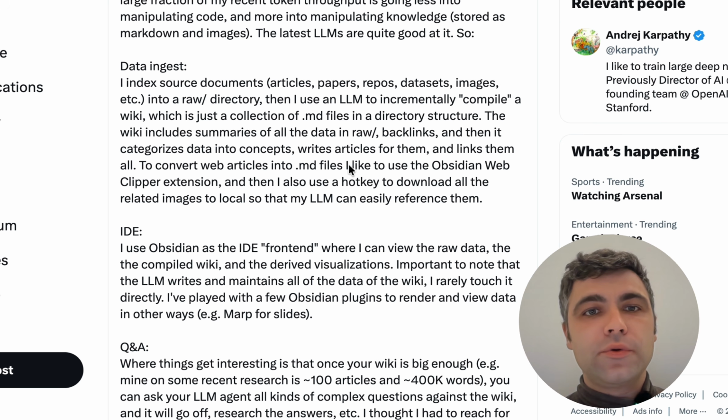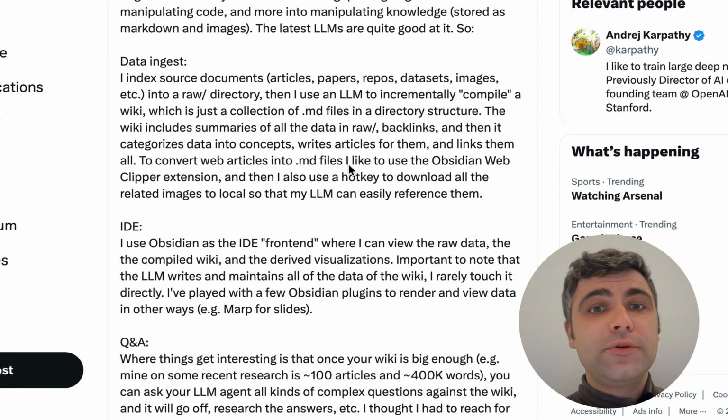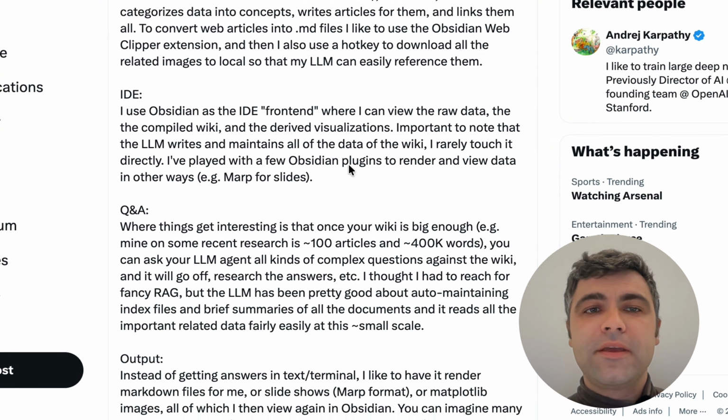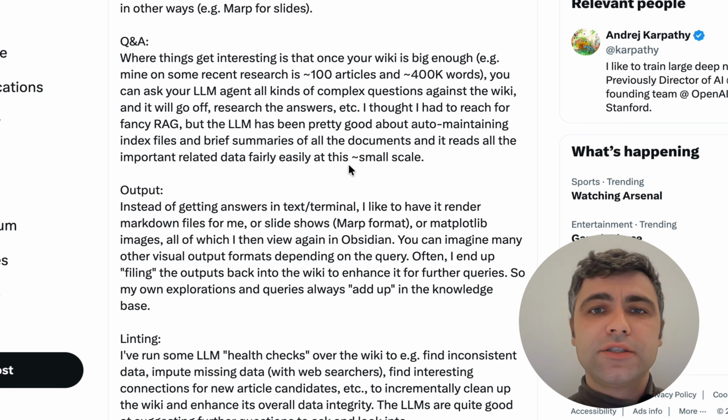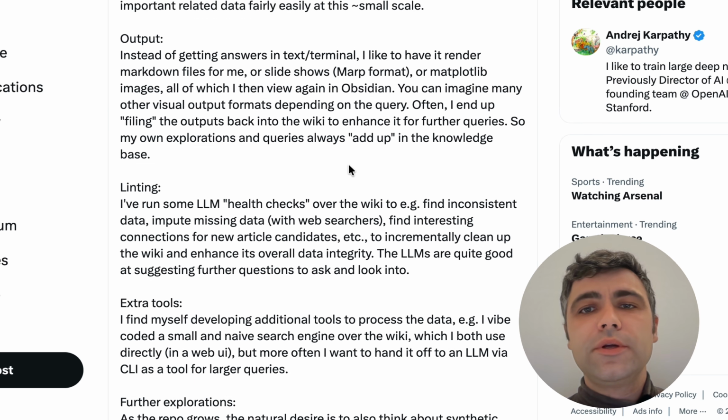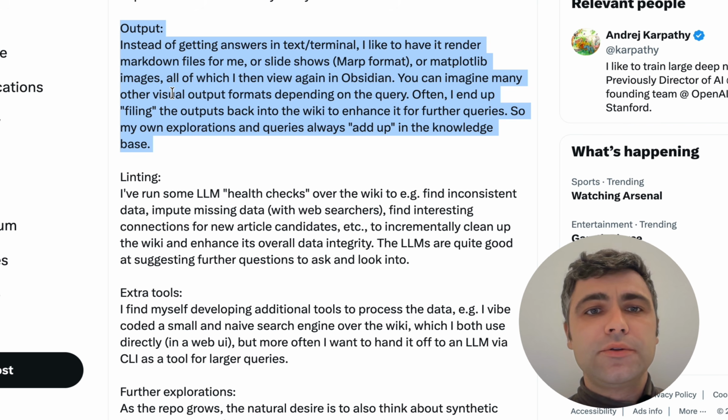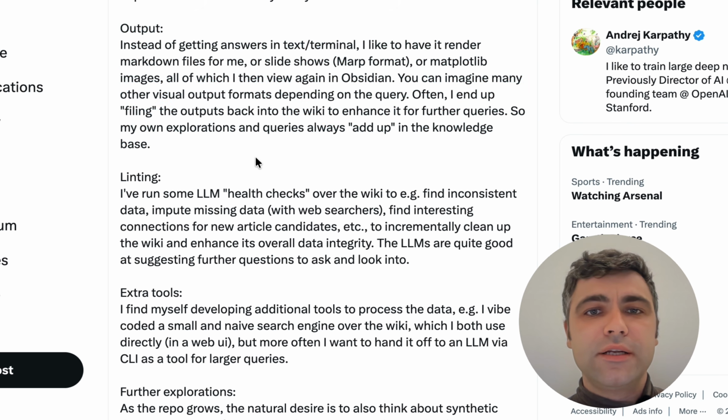You can add raw source documents such as articles, papers, repositories, datasets, images into the raw directory, then use Claude Code to compile a wiki for you. You can use an IDE as a front end, and then you can practice Q&A interactions with your knowledge wiki. You can use Claude Code to ask questions about your data and extract valuable insights from it.